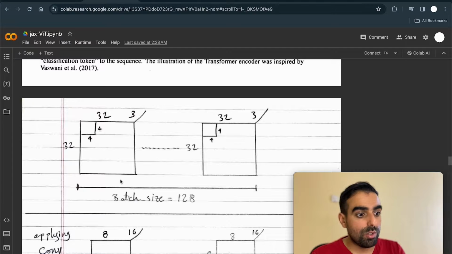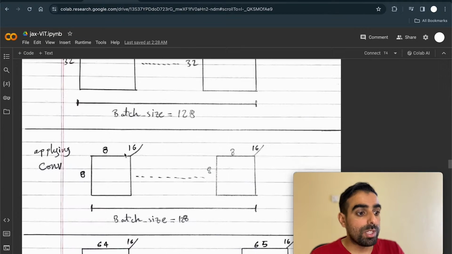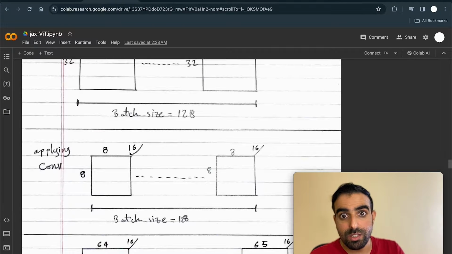We have a batch size of 128 images. We're talking about the CIFAR10 dataset. Each image is 32 by 32 by 3. These are color images, and these are the RGB channels. If we specify the patch to be 4 by 4, then we will have 8 patches along the height of the image and 8 patches along the width of the image. So we are applying convolution with 16 filters. 16 is a parameter. So we will end up with 8 height, 8 width, and 16 depth, 16 filters for each image in the batch.